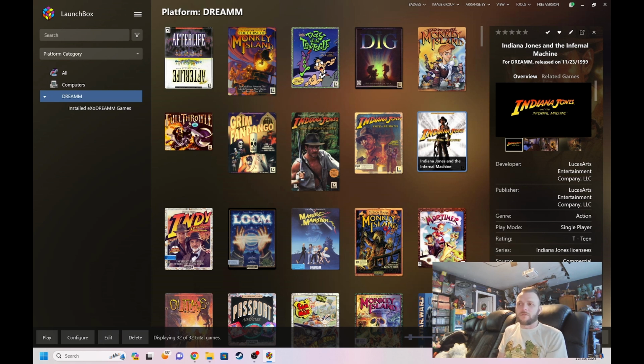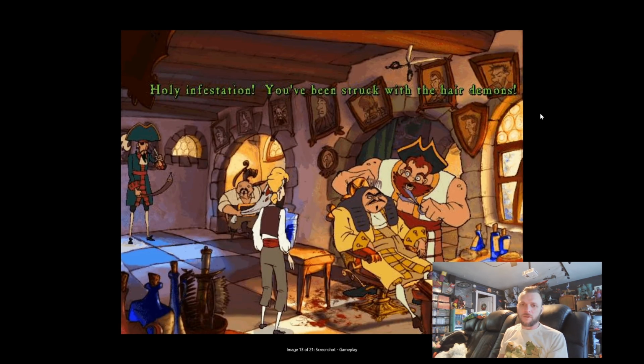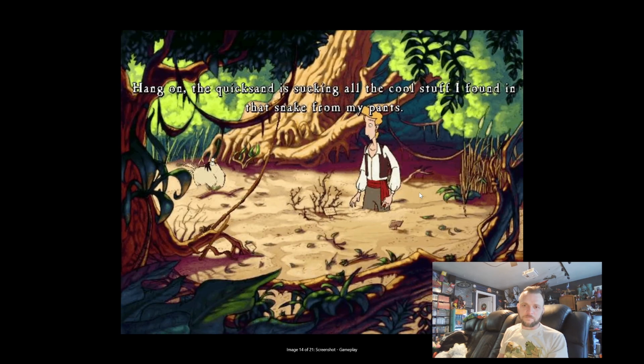Curse of Monkey Island is still, to this day, probably one of the most gorgeously animated games, in my opinion. Just stunning. It really is. If you've never played Curse of Monkey Island, that's what you should be doing right now. You need to stop watching my video, and you need to go play this game. These are compressed images. They look better in the game.